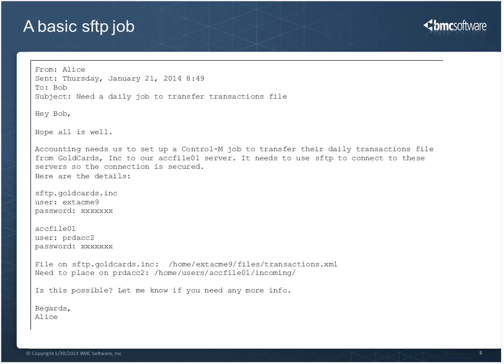So let's look at how to set up a basic SFTP job. Today we're a Control-M administrator named Bob, and we get an email from Alice asking us to set up a file transfer job, but it needs to use SFTP. So Alice has given us the login details of the source and destination servers and is asking if we can actually make this work. Now let's see how you go about doing that.